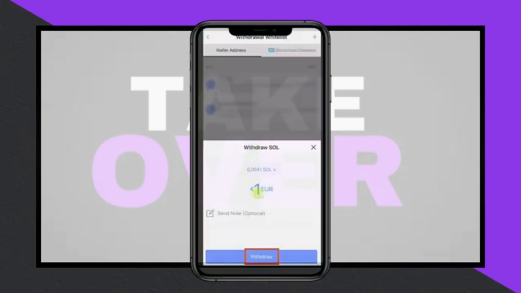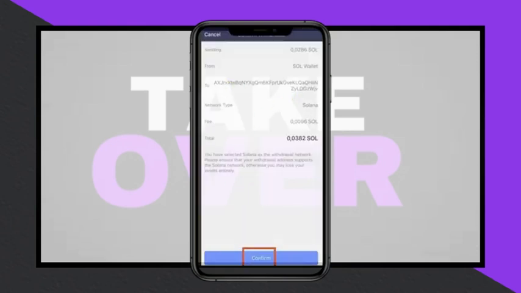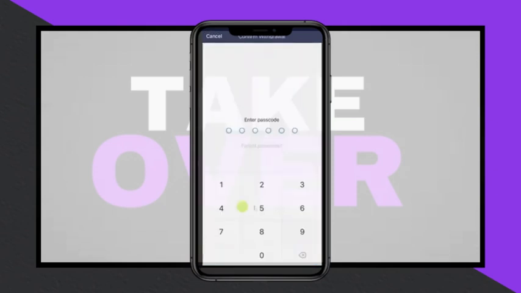Enter the amount to be transferred in the local currency and click Withdraw. Finally, review the details to ensure the wallet address and network type are correct, and then confirm the transaction. After entering the required verification, such as a password, the cryptocurrency will be transferred from the original platform to the recipient app.